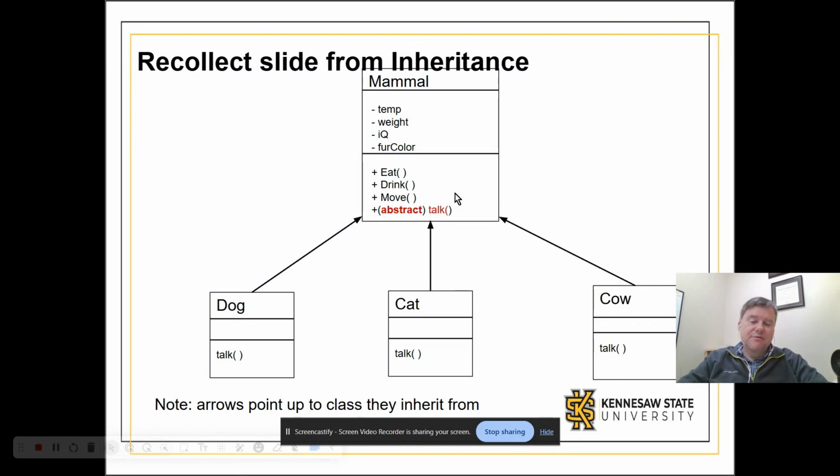And so this is the visual of what we were just talking about. You have your mammal up here at the top, and the mammal is allowing you to see all of the methods that it has. And it also has eat, drink, and move. So those are all real concrete methods. And then in addition, we have this abstract talk method. So by putting the word abstract here, it means we're not putting any details in mammal, and instead down in the children, in dog and cat and in cow, that's where we're actually going to write the real version of talk that has all the details in it.